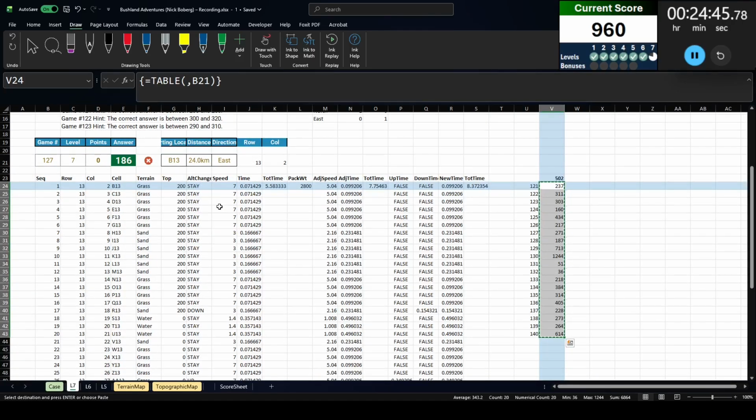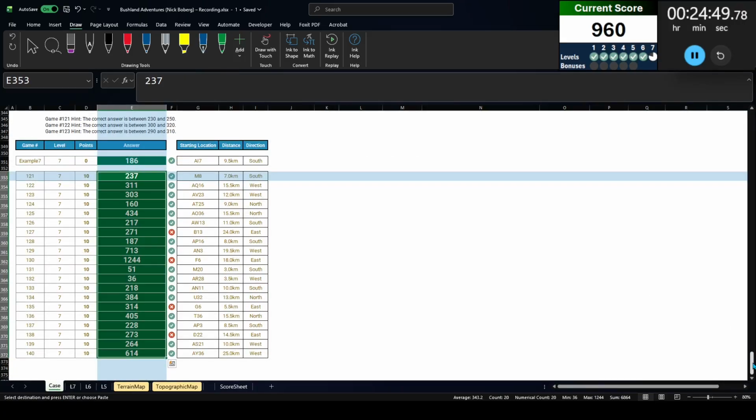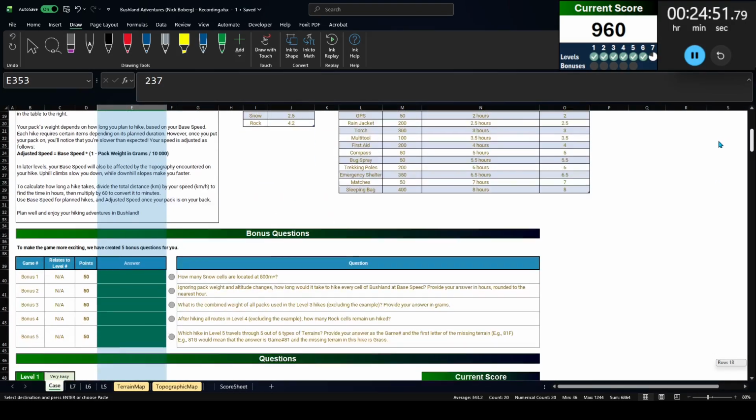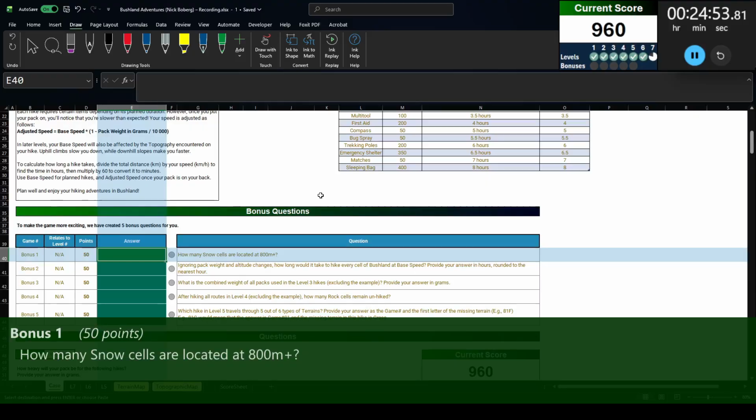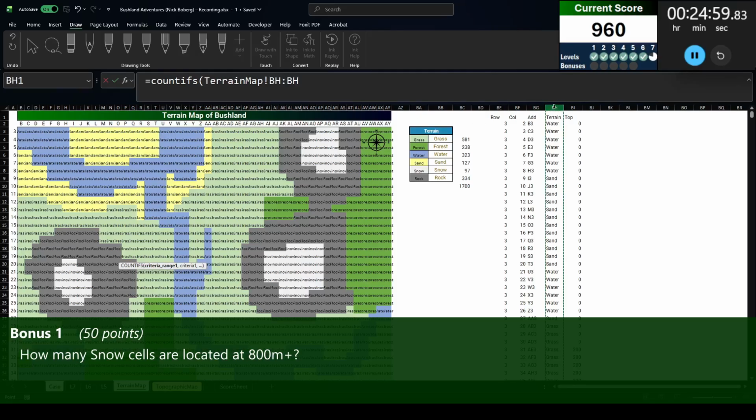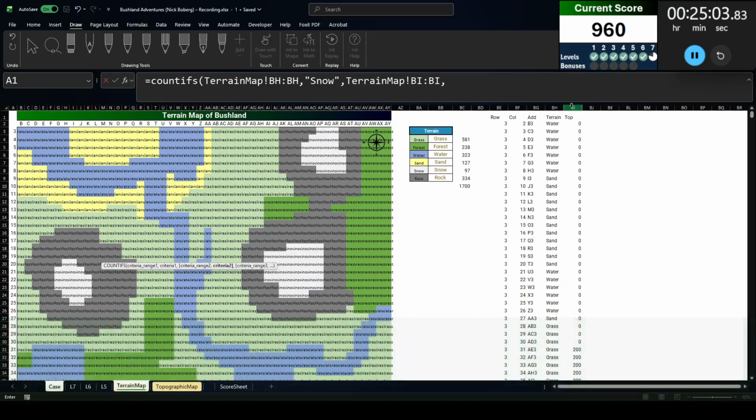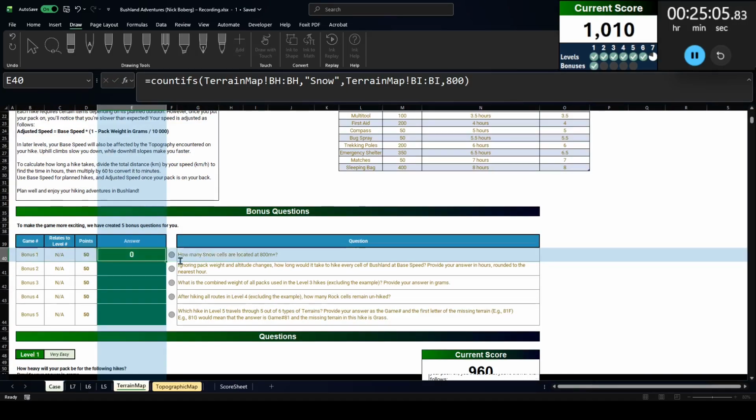You don't like those answers. Alright, well, let me continue back and maybe I can find my fix for that later. Bonus one, how many snow cells are located at 800 meters plus? We're going to count ifs where this is snow and this is 800 meters or above.